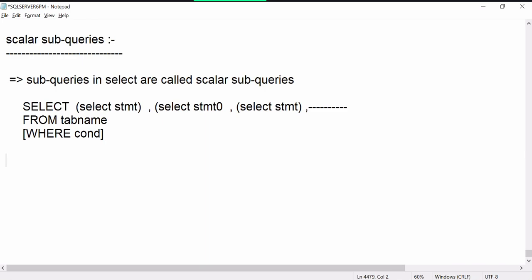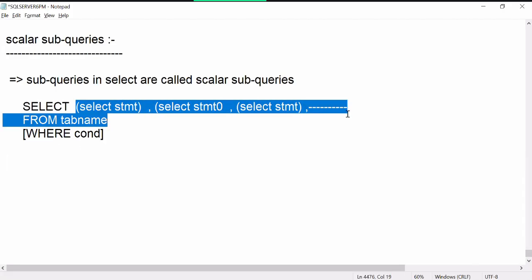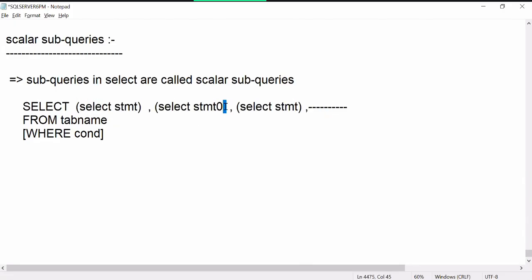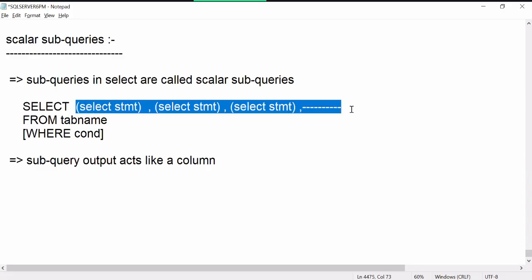Understood? Actually, what should be there here? Column names. In place of column names, you are writing the query. That means this query output acts like a column. Here the subquery output acts like a column.